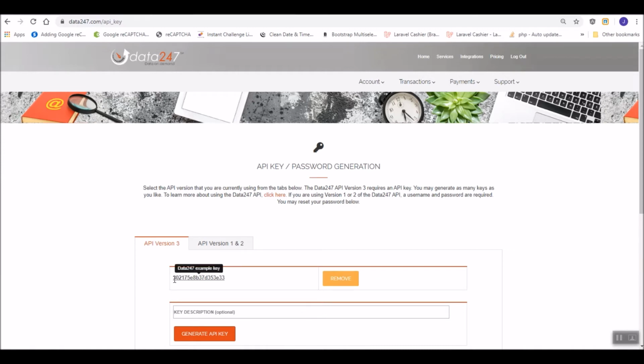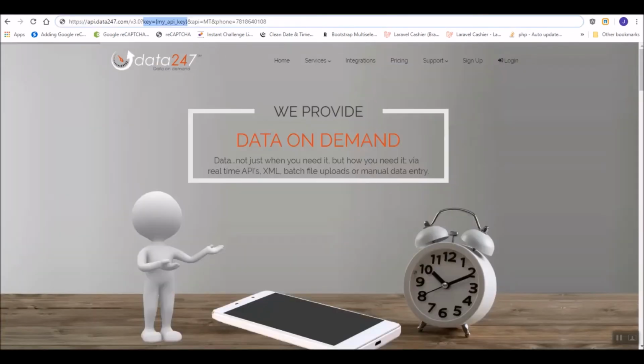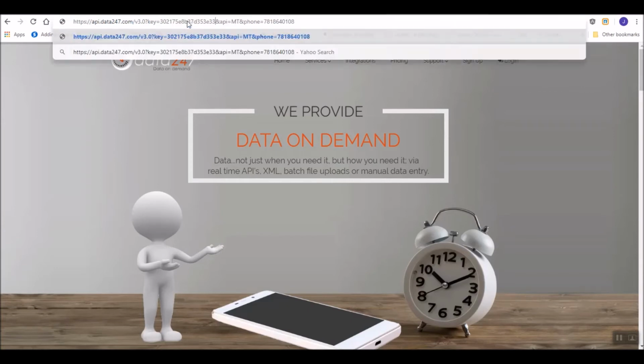So let's copy our API key, and then we can paste it into our API call. As you can see, the last required parameter for TextStat is phone. This is where you would add the phone number you want to look up using our TextStat service. So let's test this out.